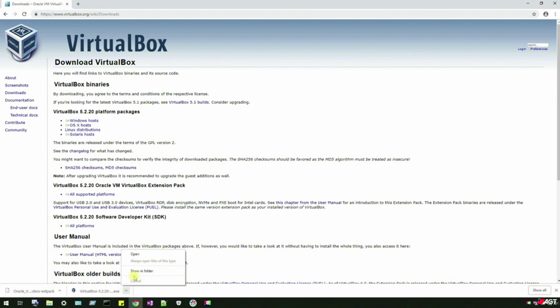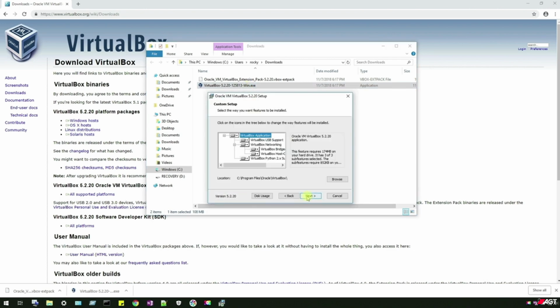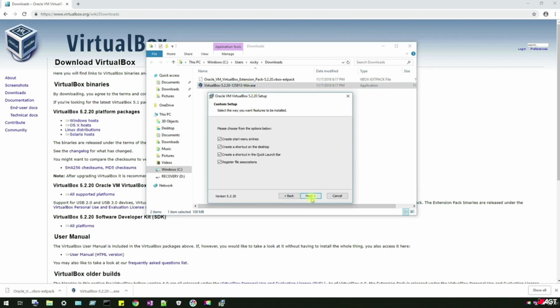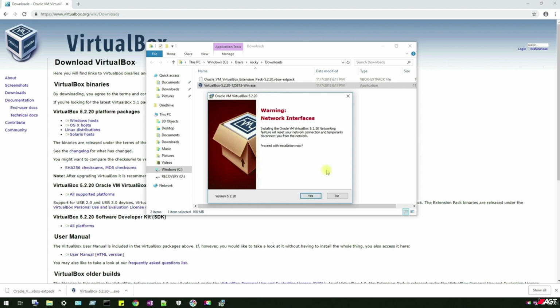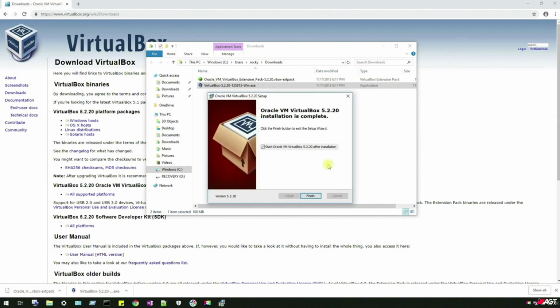Go to my Downloads folder. Double-click on the .exe file. Click Next, Next, Next. And now it will install some virtual network adapters at this phase. So click Yes and Install. Now it's going to be installing for a while. And there it is, finished. I don't want you to start it now, so let's uncheck the box and click Finish.